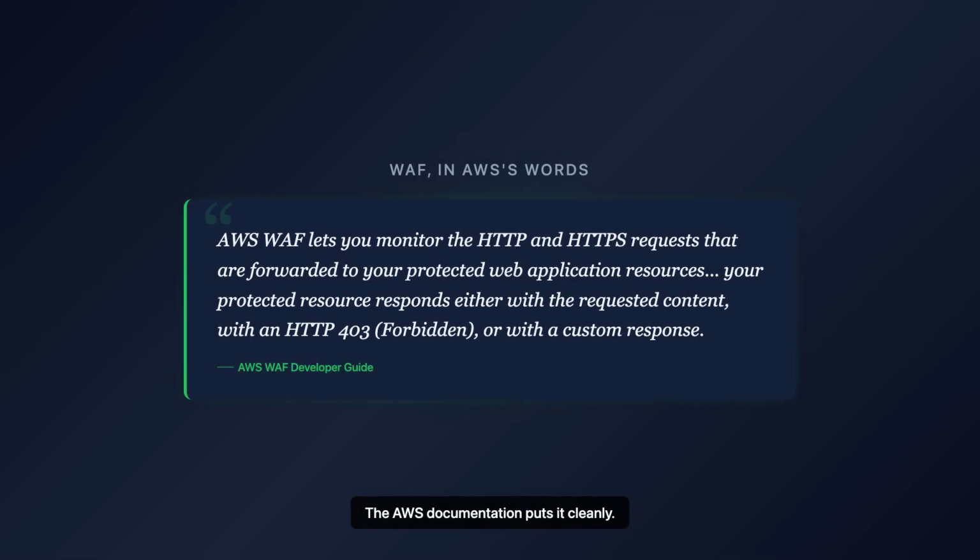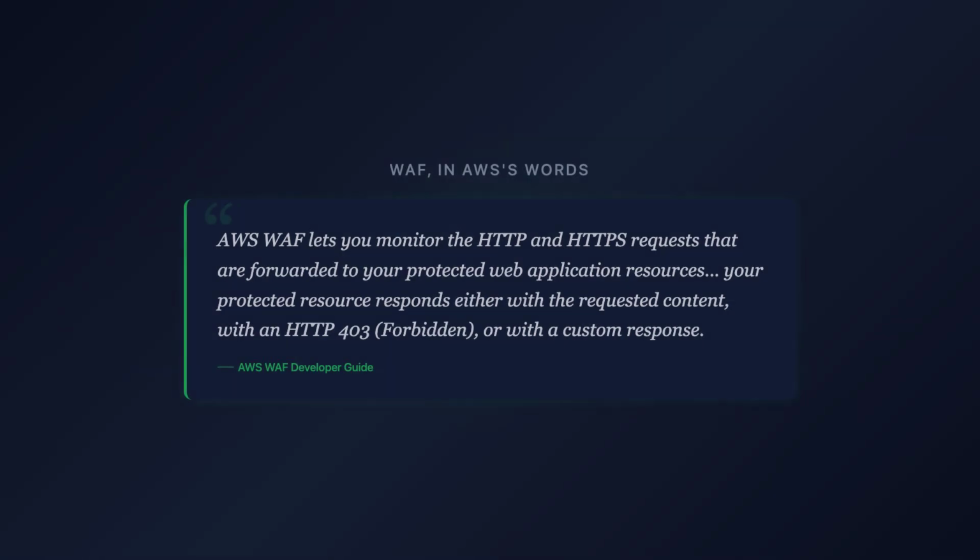The Amazon Web Services documentation puts it cleanly. WAF monitors the HTTP and HTTPS requests forwarded to your protected resources, and then your resource responds one of three ways: with the content the caller asked for, with a 403 Forbidden if the request is blocked, or with a custom response you define. Notice the key phrase there: requests. WAF operates on individual requests, one at a time, reading what's inside them. That's the whole identity of this service, and it's what separates it from everything else we'll cover.